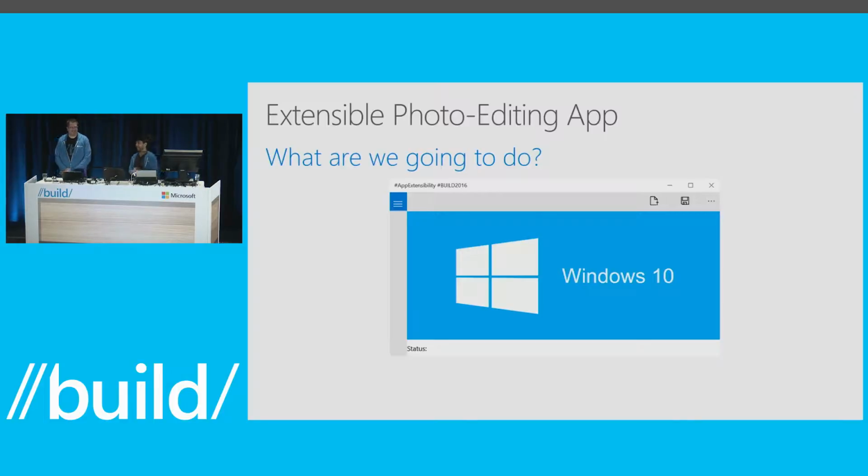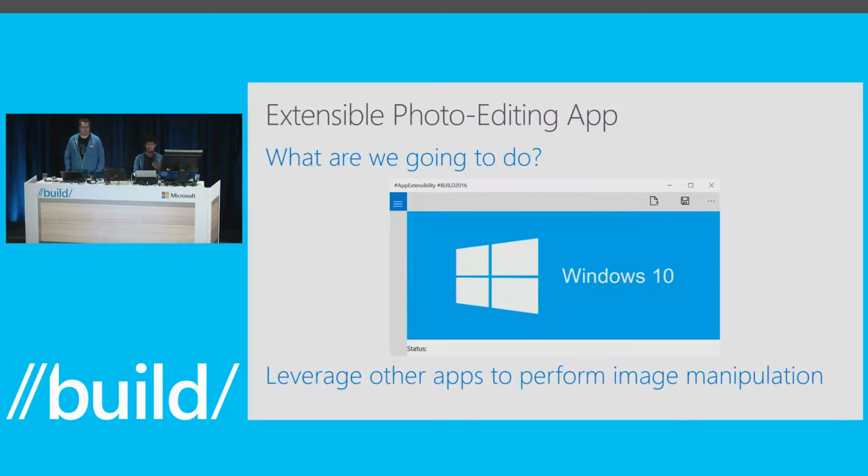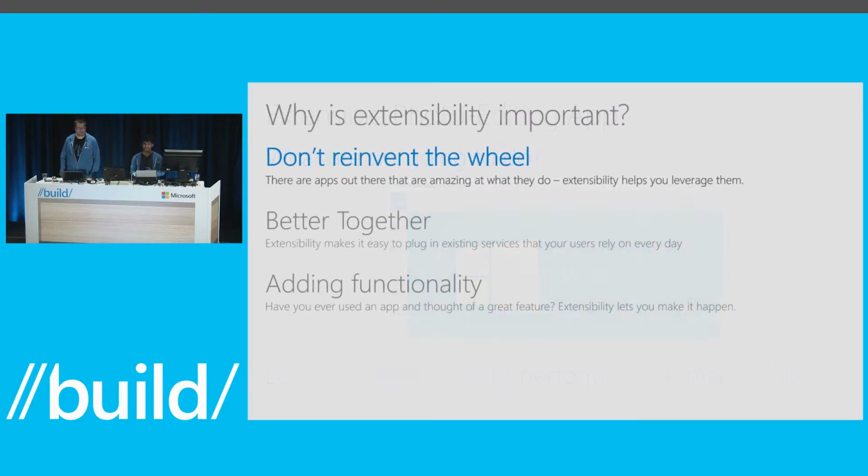What we're going to be doing is taking this photo viewer and turning it into a photo editor. We're going to be doing this entirely by using other applications. None of the logic is going to live in our code. So other apps are going to be doing all of our image manipulation, which is pretty cool. You might be wondering, why is this important? Well, we don't want you guys to reinvent the wheel. There's a bunch of apps out there that are amazing at what they do, and we want to help you leverage them rather than rebuild them.